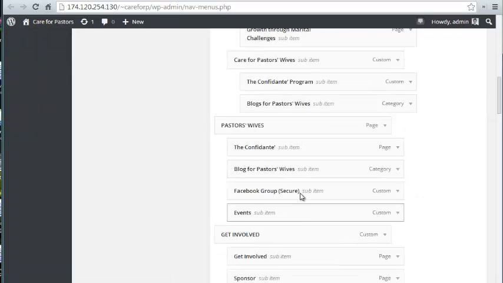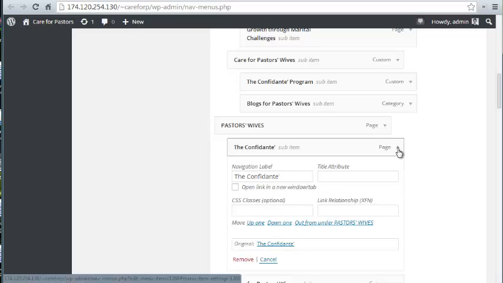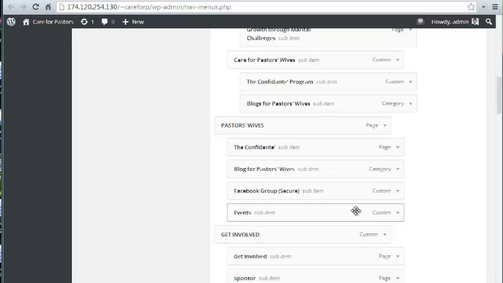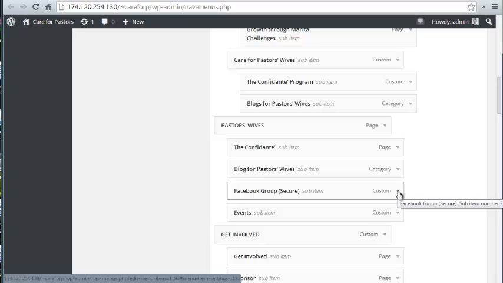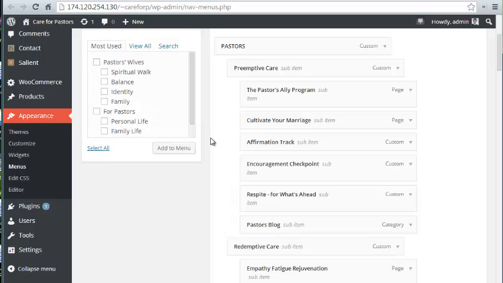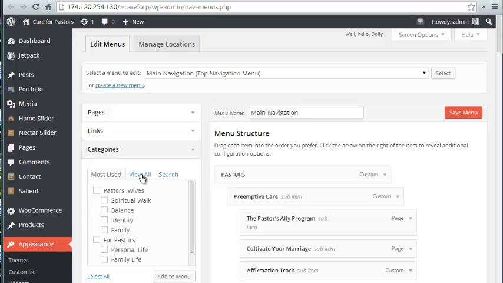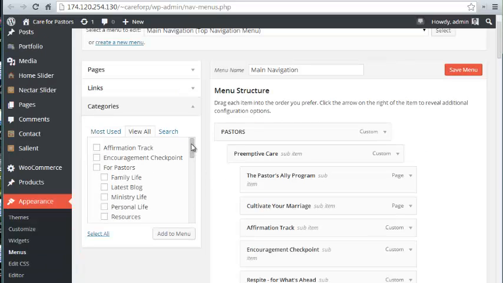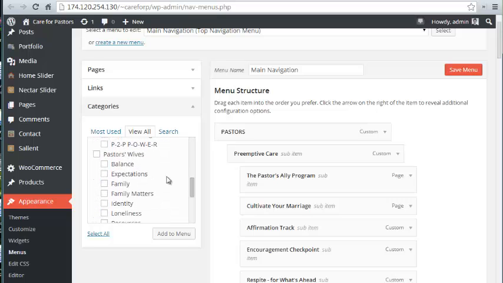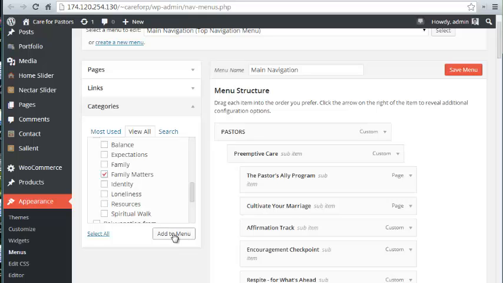So you'll see pastors' wives, and these indented, some are pages. If I twirl it down, some of them are pages and some of them are categories to blog posts, and it can treat categories just like a page, which is what we're doing here. So I'm going to go in, and if you don't see it under this thing, just click on view all, and I'm going to scroll down to pastors' wives and then family matters. There it is. So we're going to add this to the menu once we checked it.